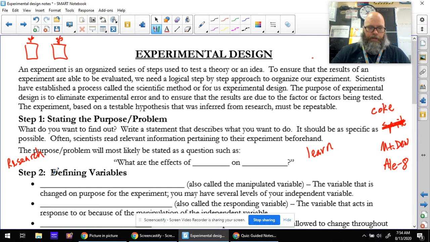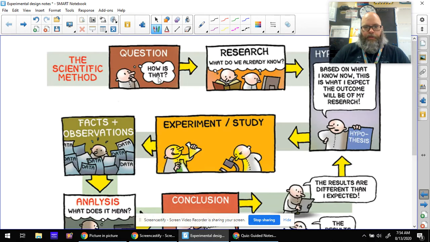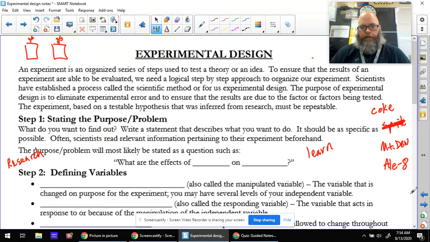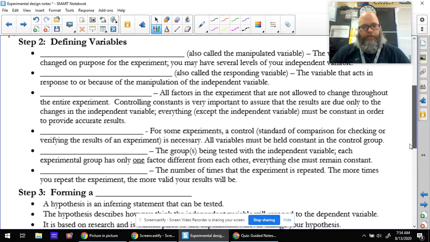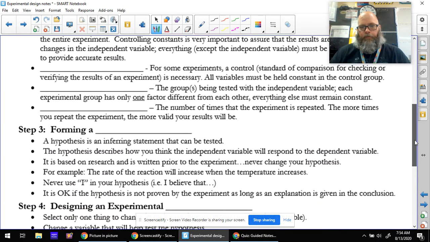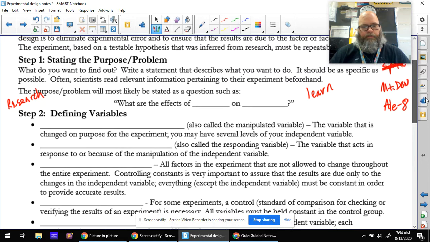Okay, so we're moving on then to defining the variables. So in the scientific method, we've come up with this question. We've done the research. We've established that it isn't something that's already known, that's already been studied. And now we're starting to build our experiment. As we build our experiment during the research, we're going to end up with a hypothesis, and that's coming up in step 3. Okay, so we're going to define our variables.